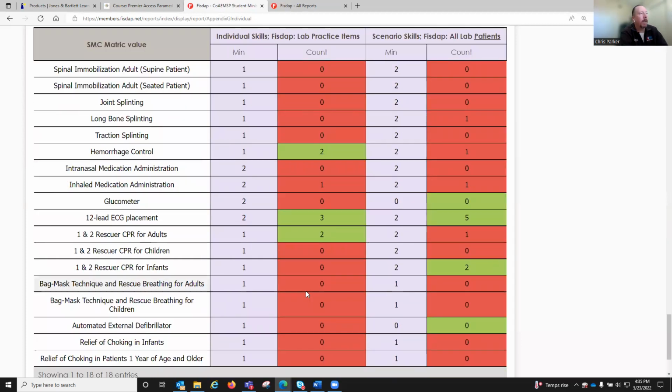Table 4, again, just like table 3, is broken up into 2 segments. You've got your individual skills, which are your quick add skills. This will start to populate pretty quickly as you go through didactic. And then the second column, again, scenario means PCR. So these are skills that you document as part of a PCR. So you can see most of these are BLS skills, splinting, hemorrhage control, glucometer, CPR, et cetera.